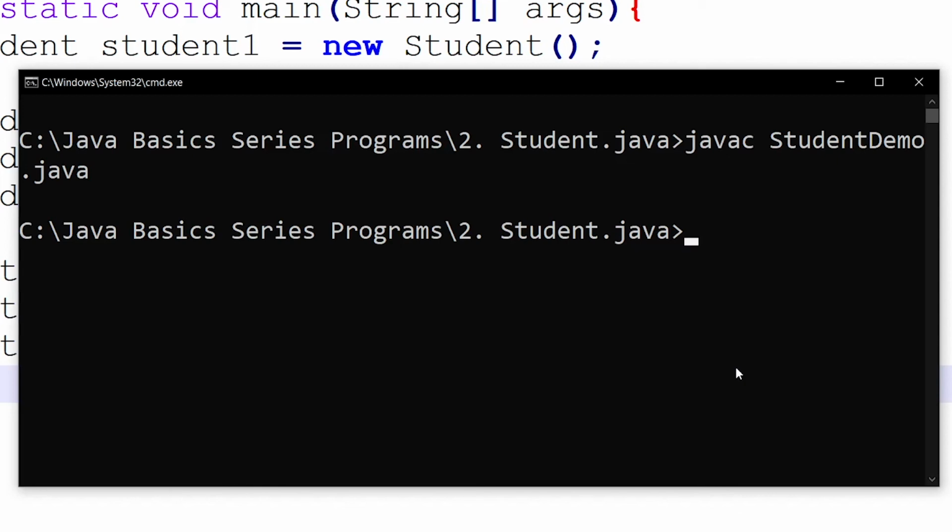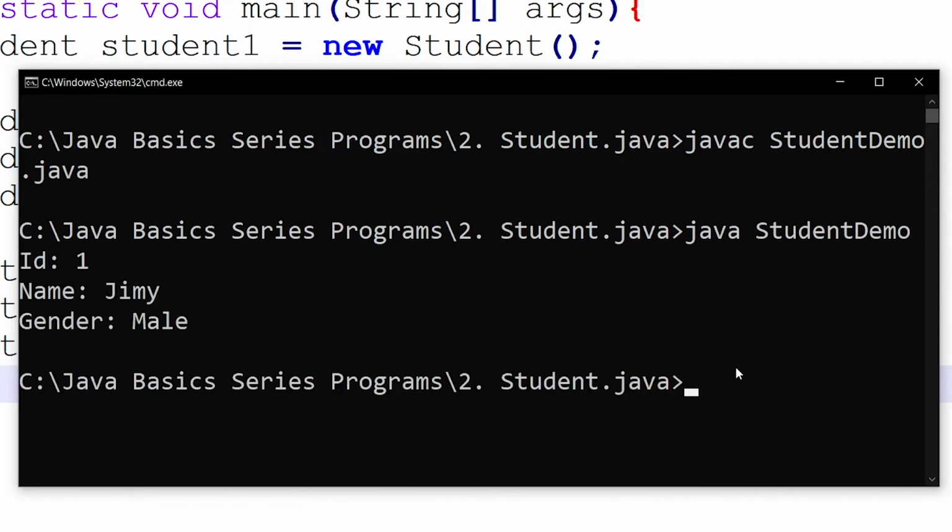If you haven't watched the video on how bytecode is created, go watch that video. I'll put it in the I button. So compile the code every time so that a new bytecode gets generated, and whenever we run the bytecode, it prints the latest output. So now let's run the bytecode. See, the output is ID 1, name Jimmy, gender male.